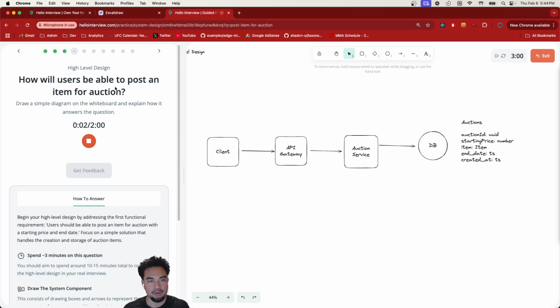So how will users be able to post an item for an auction? We're gonna have a client that's gonna talk to an API gateway. We have an API gateway there because we're gonna separate the auction service from the bidding service eventually. But pretty much the API gateway will route them to the auction service, and the client will be doing a post request to create the auction.